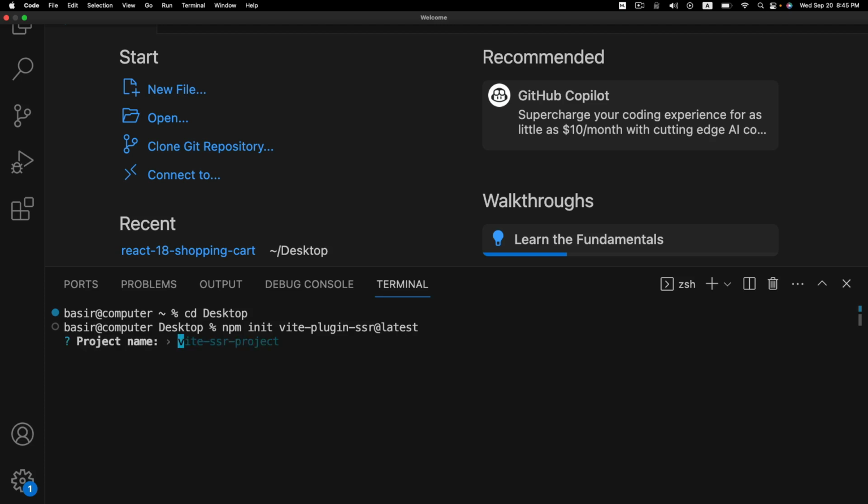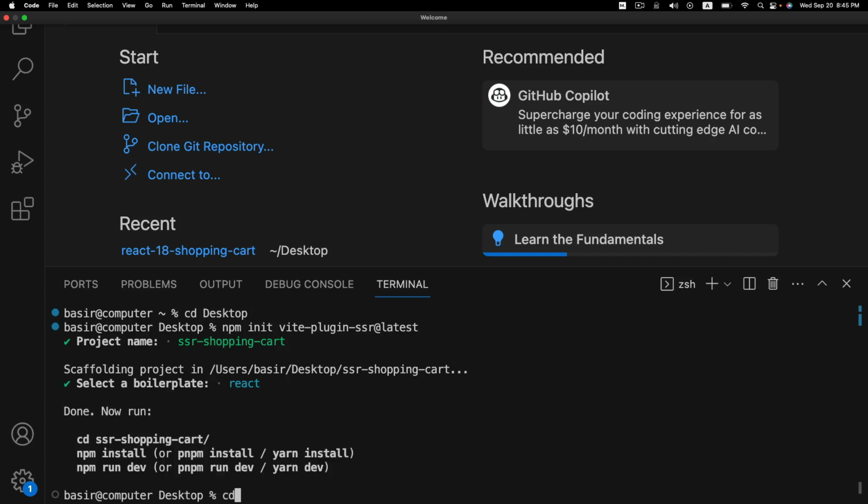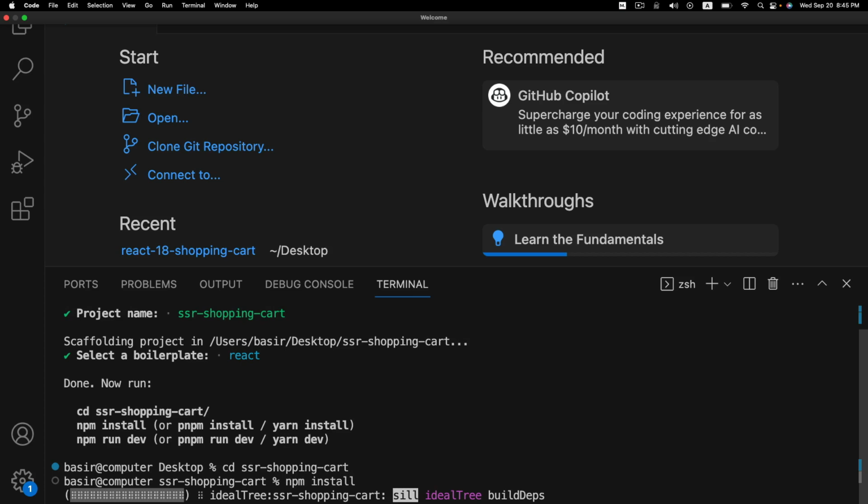Enter the project name. It is SSR shopping cart. You can name it whatever you like. The type of boilerplate is React. Then follow the instruction: cd ssr shopping cart and run npm install to install packages in this project.